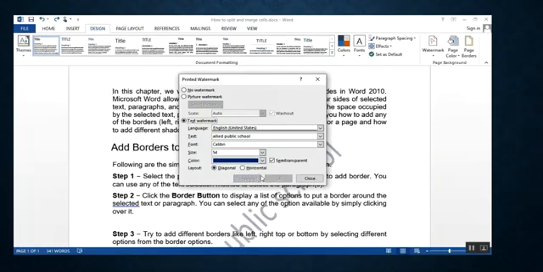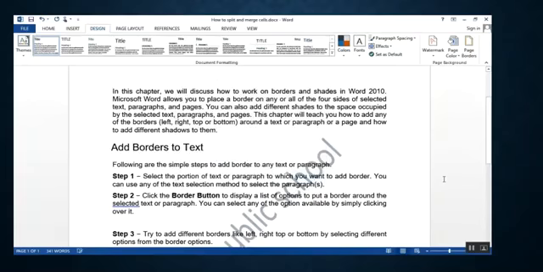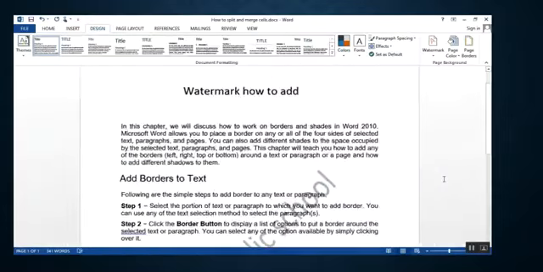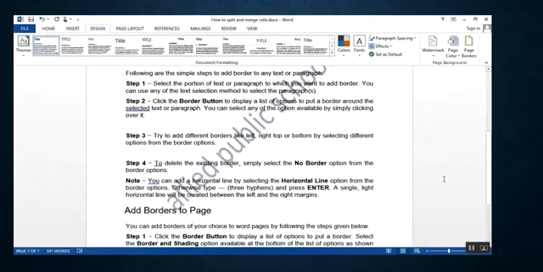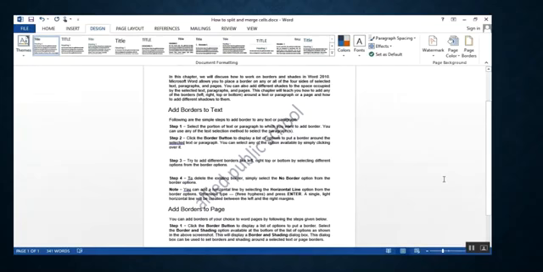Apply, close. See, it's added as a watermark behind your text. You can see faded text is added behind your original text. That's how a watermark is added in any document.